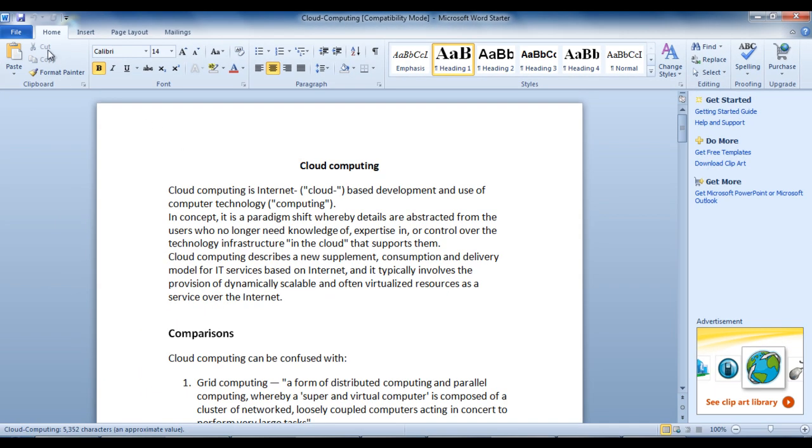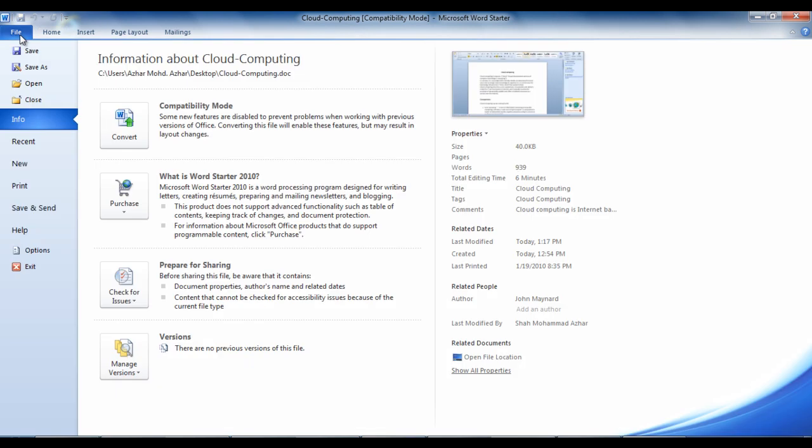Click on the File icon on the top left panel, and under the Info option, you will see the Document Information panel on the right. Click on the arrow next to the Document Properties to select the set of properties that you wish to change.